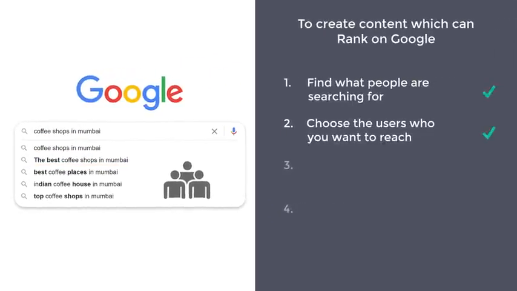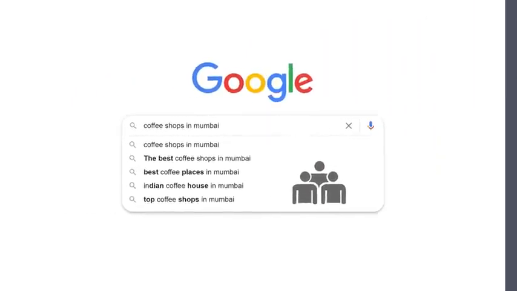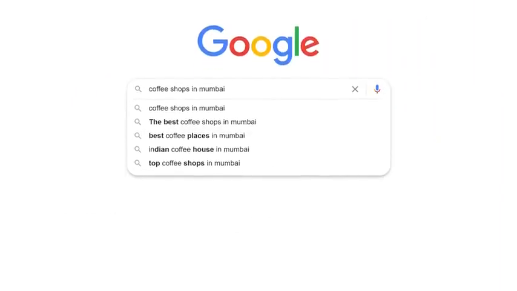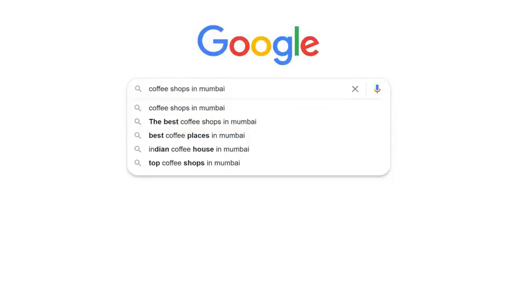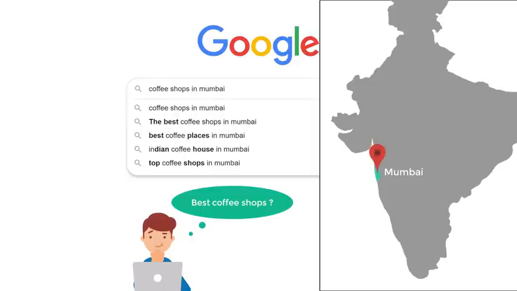So once you have selected your audience, next, you need to find out what this user might be looking for. So to find out what this user is looking for, you need to think about if someone searches for this, what exactly are they looking for? So in this case, the users are clearly trying to find the best coffee shops to visit in the Mumbai area.